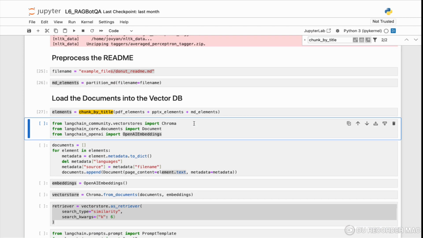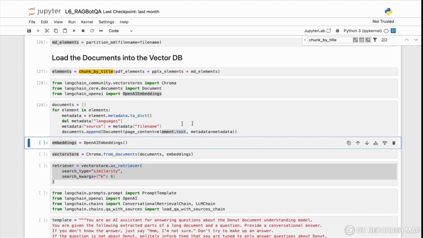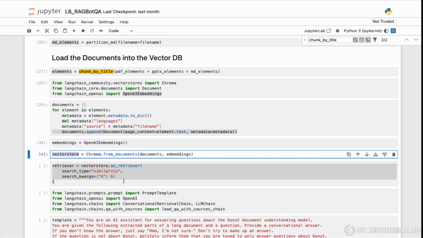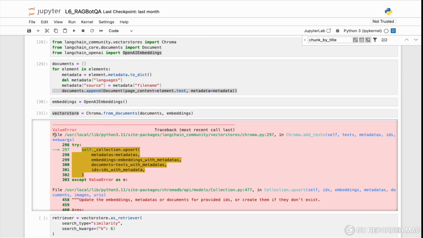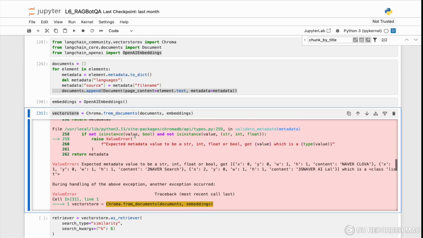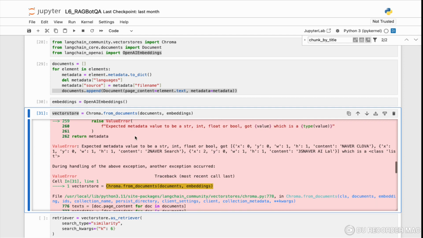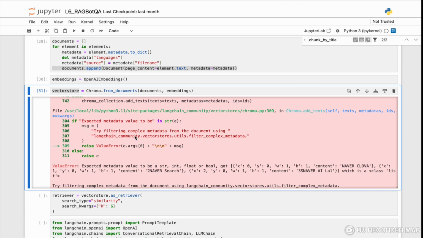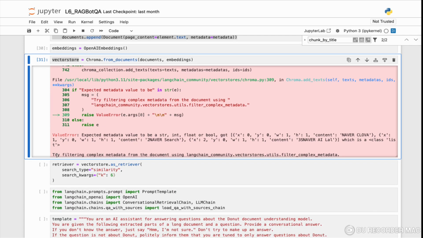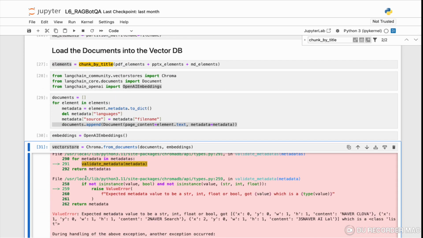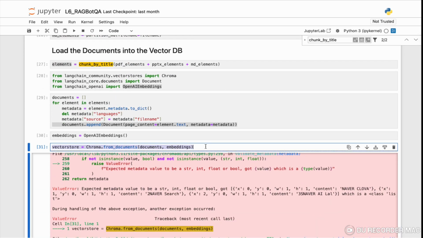Now we have loaded up everything into the vector DB, and we were on the part where we were loading up the content into the vector store. That is also done. After that, we have created a retriever. Okay, so there is some error. Try filtering complex metadata. It is saying there is some complex metadata somewhere which the vector store is not able to understand.